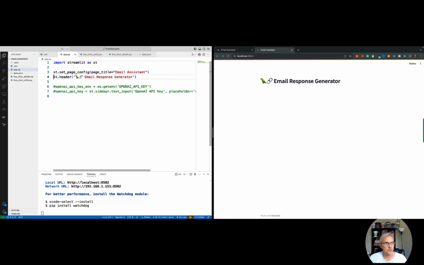And we'll be using these Streamlit commands. Like for example, this is giving us a header. We're going to be able to do the same thing for, for example, putting in a text input and so forth.